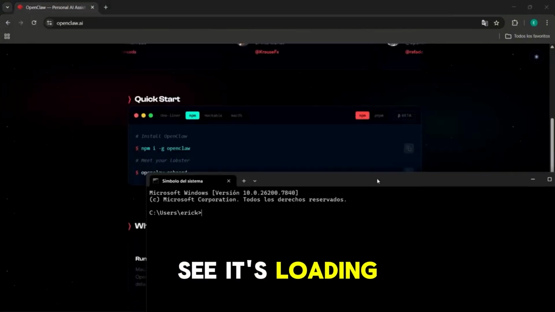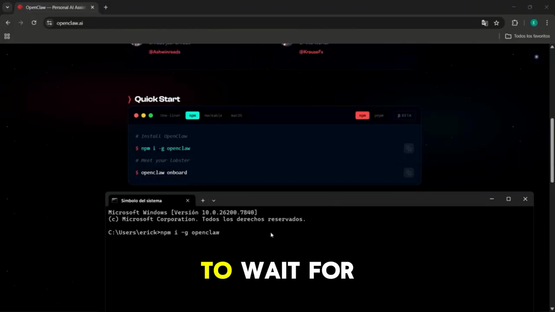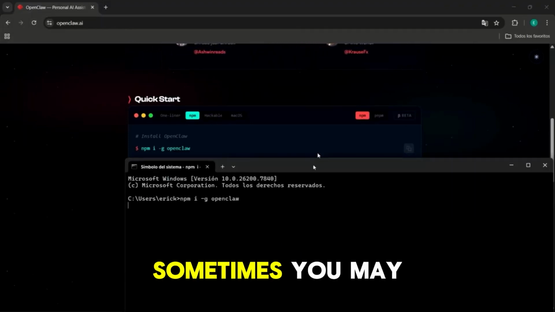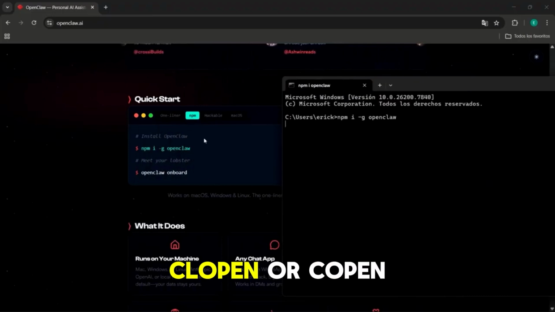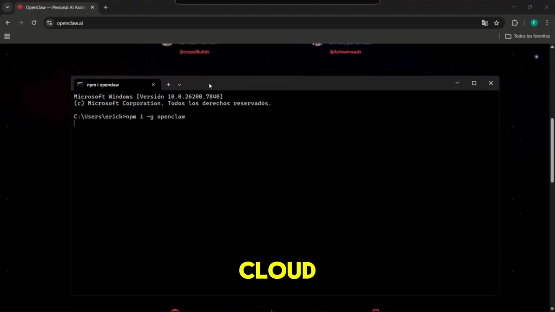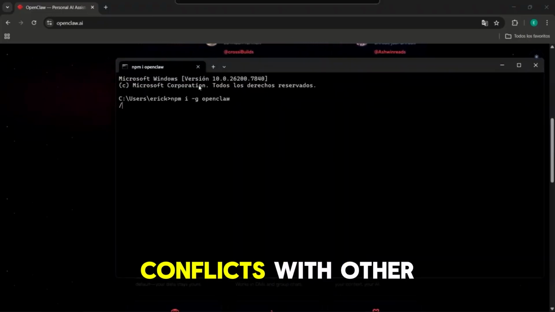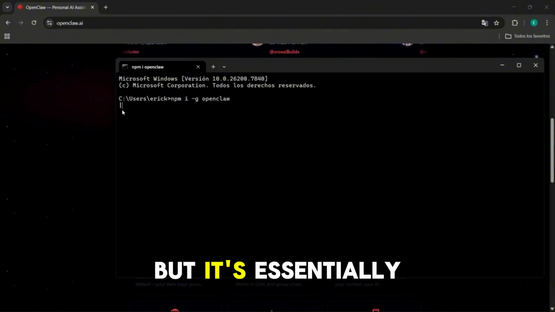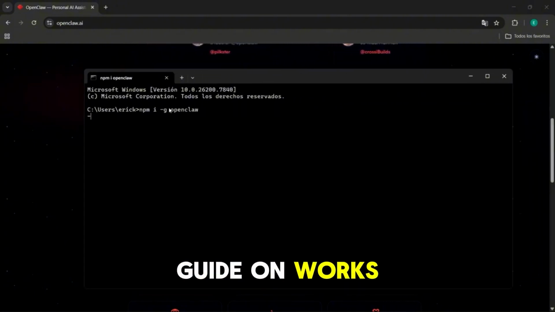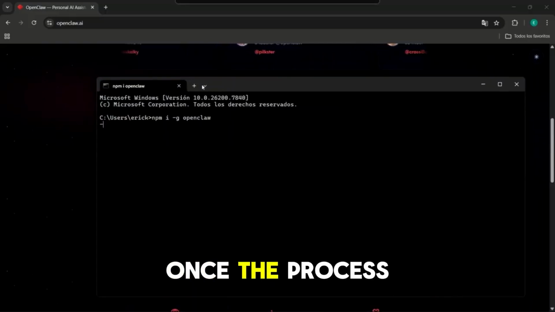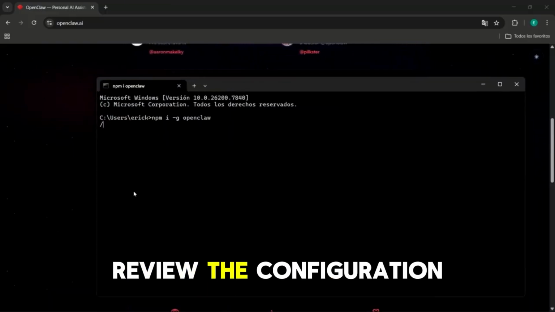As you can see, it's loading, and we need to wait for the installation to complete. Sometimes you might see different names like OpenCL, Clawdbot, or Moltbot. This is due to naming conflicts with other AI tools, but it's essentially the same agent and works the same way. Once the process is complete, we need to review the configuration.